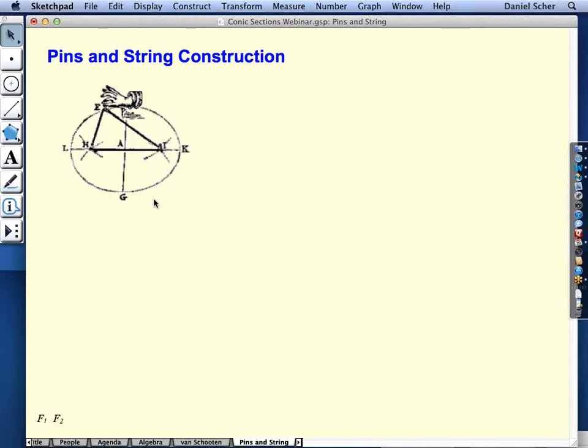So here's the picture from Frans van Schooten, and we've attached a string, or we've looped it around 2 points, which I will label as F1 and F2 for the foci of the ellipse. And we've pulled the string taut at point E, and we have a pencil at point E, and as we move our hand, keeping that string taut, our pencil draws out a curve.